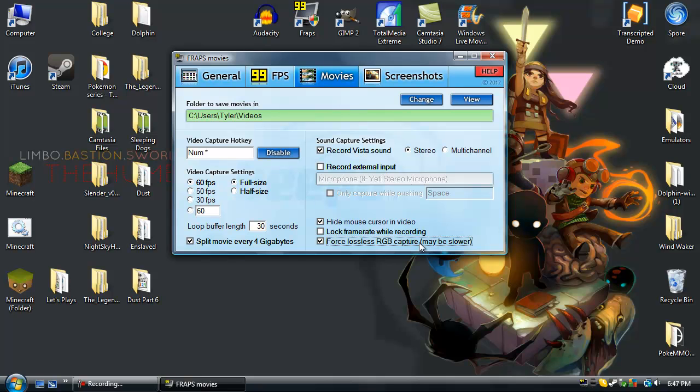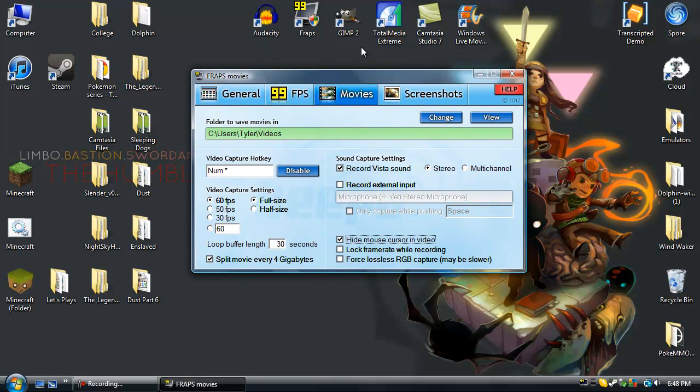And perfect segue, force lossless capture. That basically captures exactly what is on your screen. Like, you will not lose any quality at all. But that also means your files will probably be that much larger and that much more intense. I don't know a good way to say it, but it says maybe slower. Most computers, it does run a lot slower when that is checked. So that's Fraps in a nutshell.